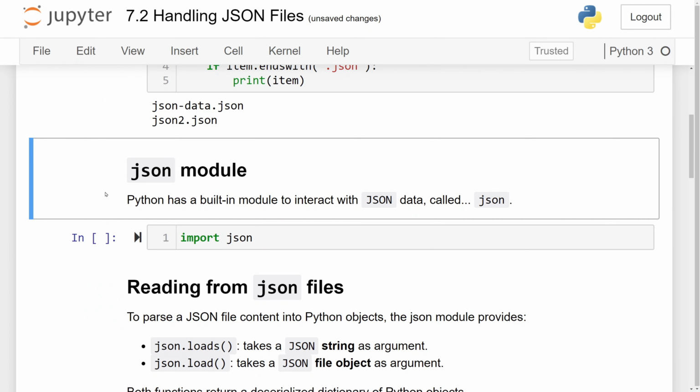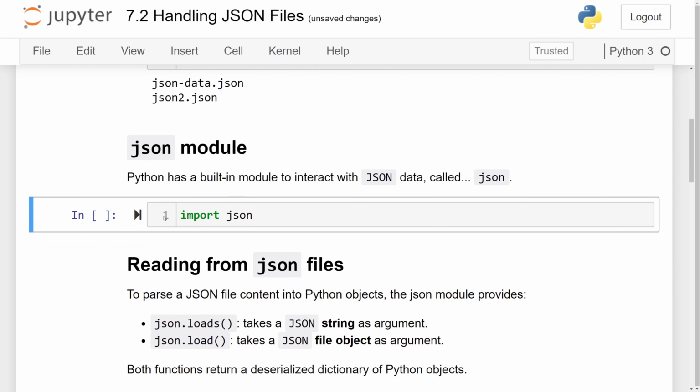Python has a built-in module in the Python standard library that we can use to interact with JSON data, and it's, well, called json. When we want to import this module, we can write import json, and since this is built in, we don't have to do any installation process, so we can just run the cell, and now we can use the functionality of the json module.